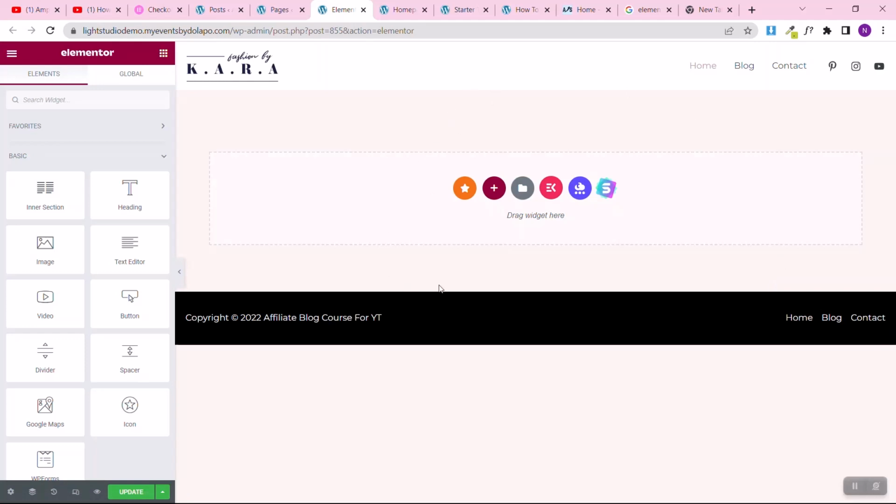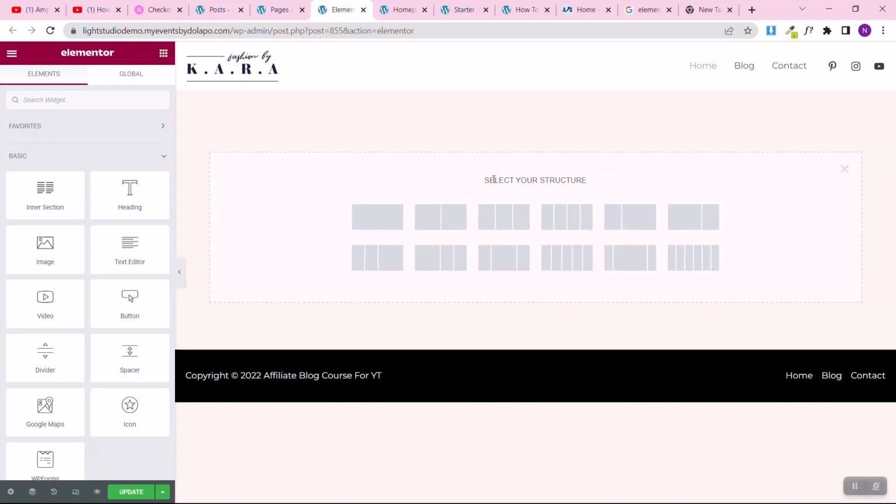Okay, to start working on the body of your website, first of all, when you see these icons here, you need to click on this one, which says select your structure.